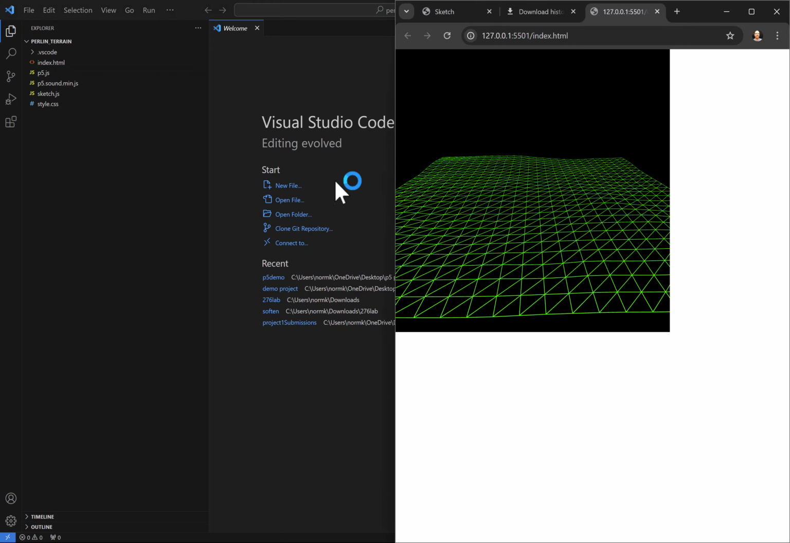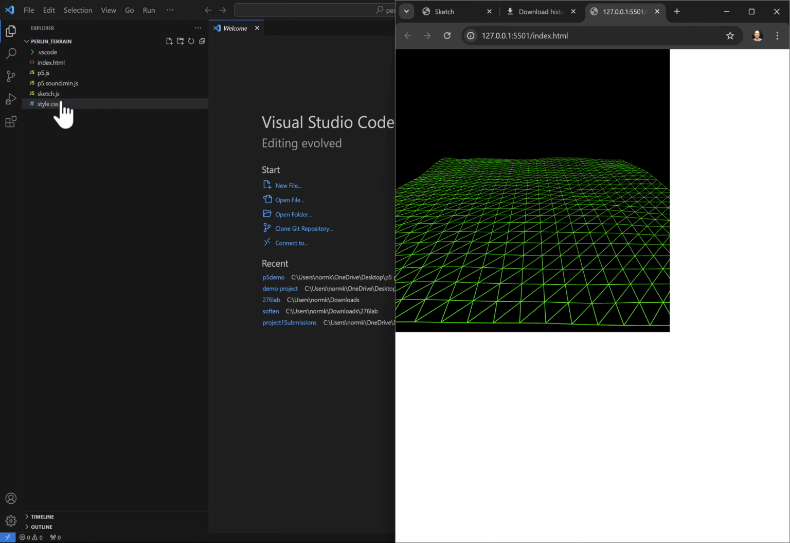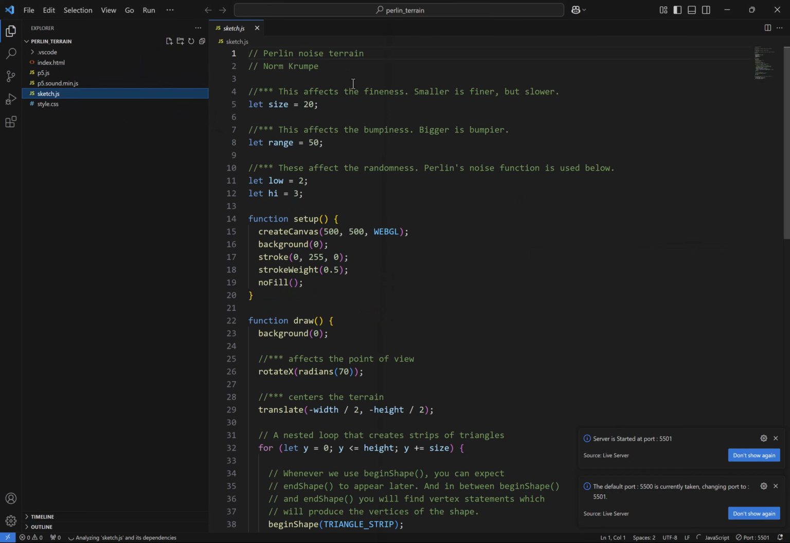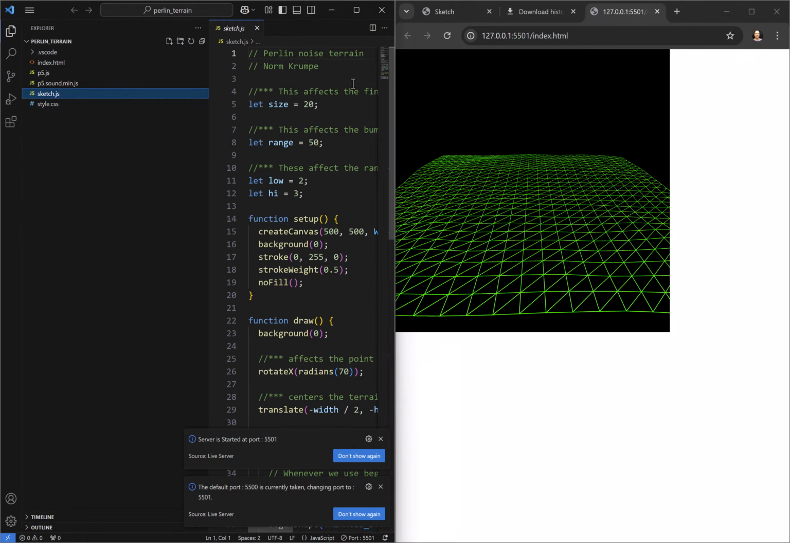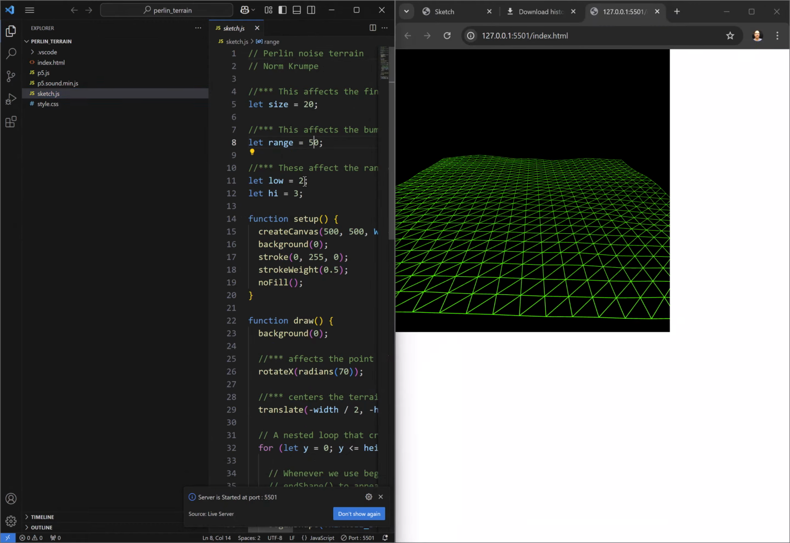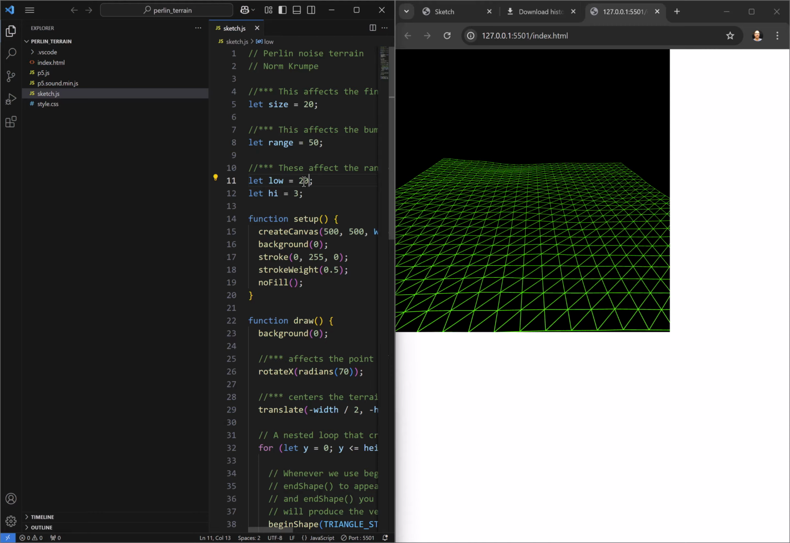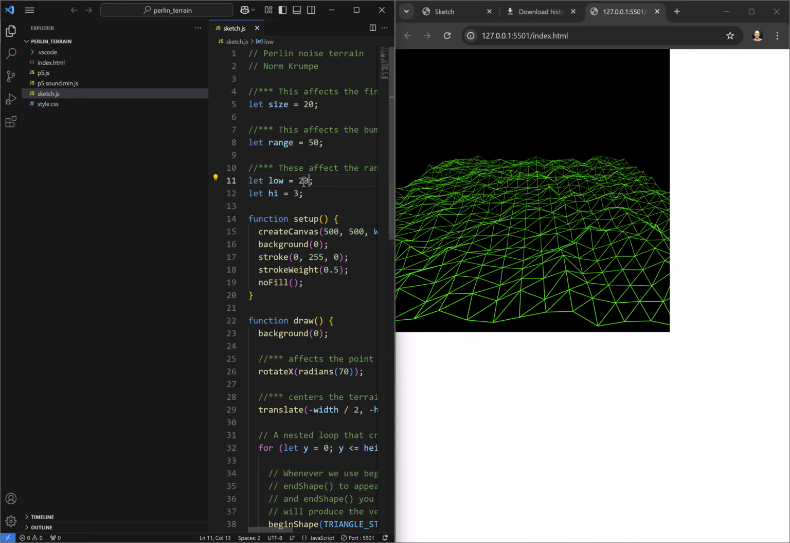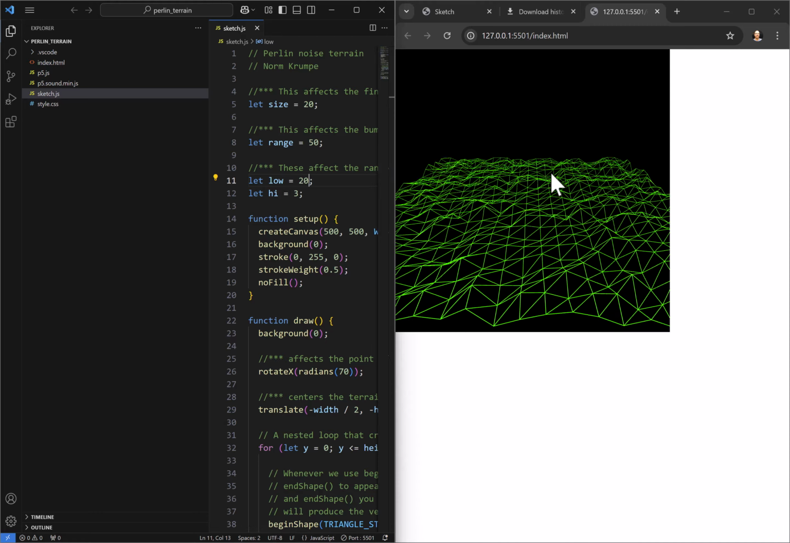there it is, and I've got it running here, and I can make changes to it directly in my, let's go to sketch.js, and I'm just going to change some number that I know what it does. Let's change this to 20, and it should automatically save and show me the new version here.